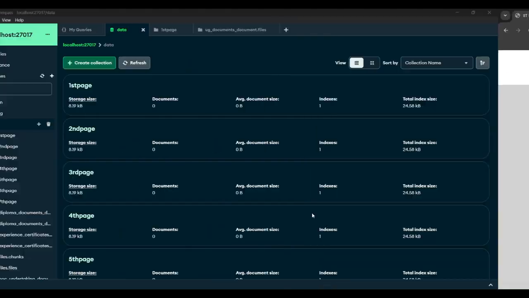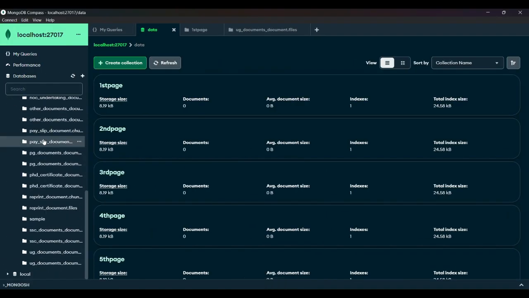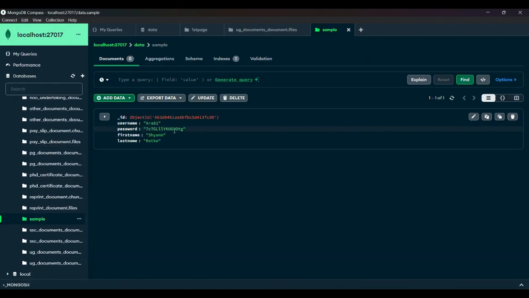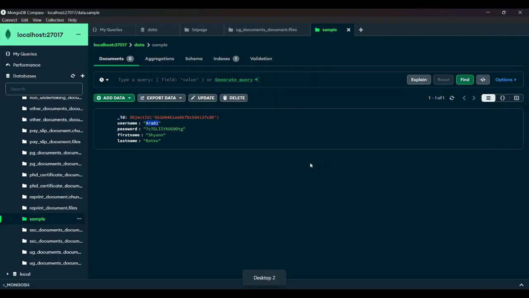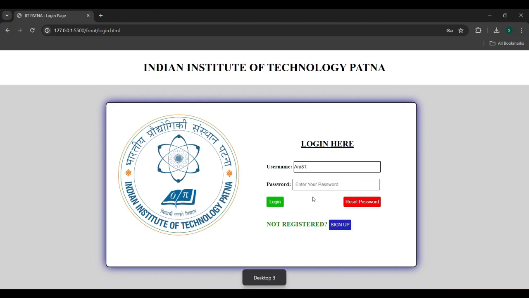So let's log in. Now, as we don't know our credentials, let's check it. It is saved in sample. So our username is AR81. And our password. Now let's log in.